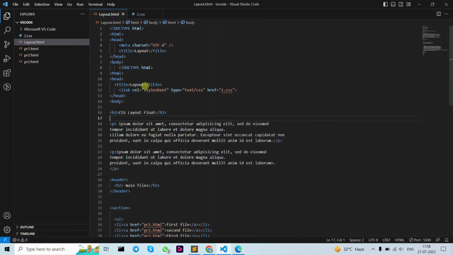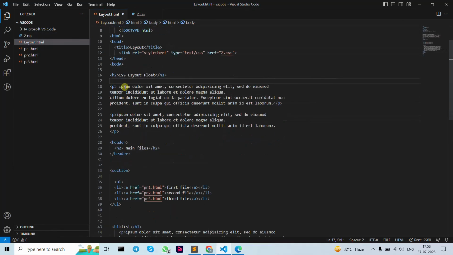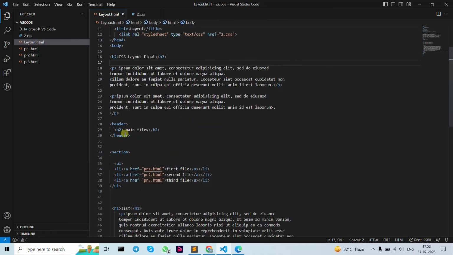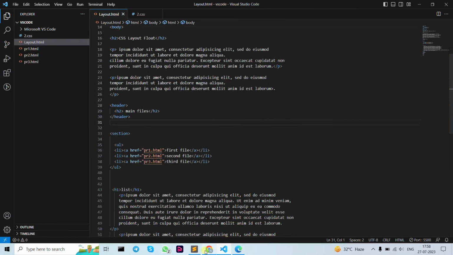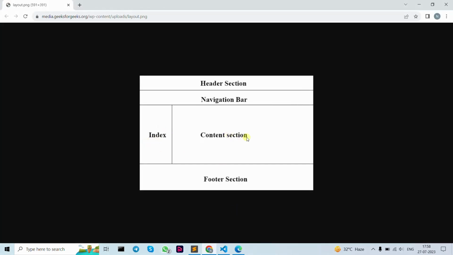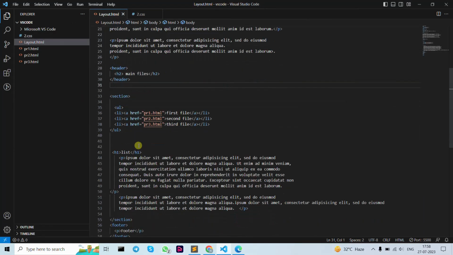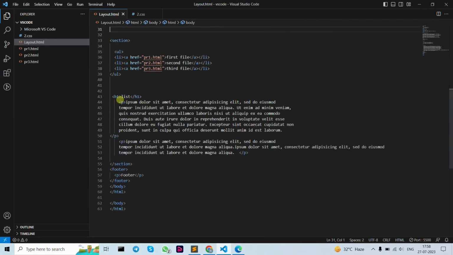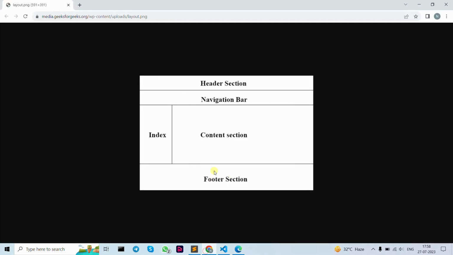As you can see, this is our code here. I write our external file, 2.css. Then I write h2, p tag, then the header tag here. This is our main heading, that's why I use header. Then the index and content sections are written in the section tag, so I write section here. Then our h1 and p tag, and this is our footer, so I write our footer tag here, our footer section.